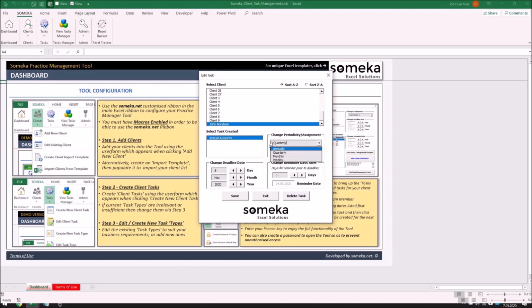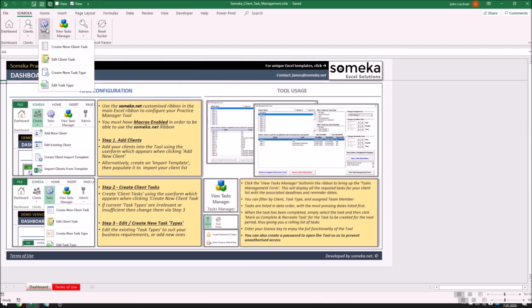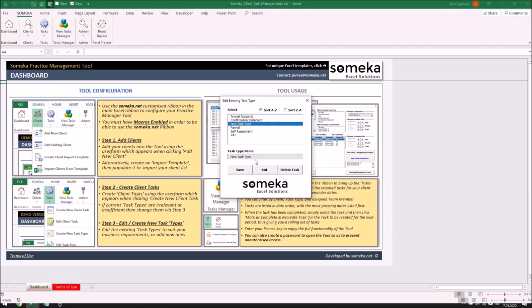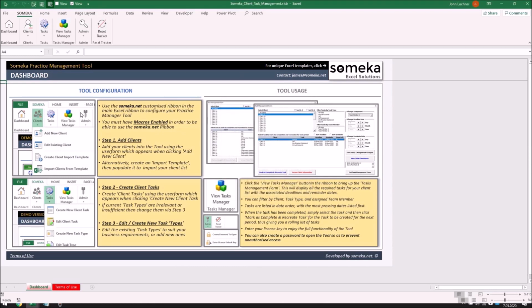Let's say the annual accounts were supposed to be checked annually and team member 2 was supposed to deal with this work. And it's supposed to be July 8th and 15 days for the reminder. So, you may also edit task types from here. Once you save, it is going to be saved in the system.